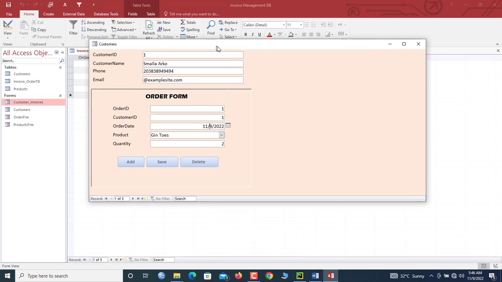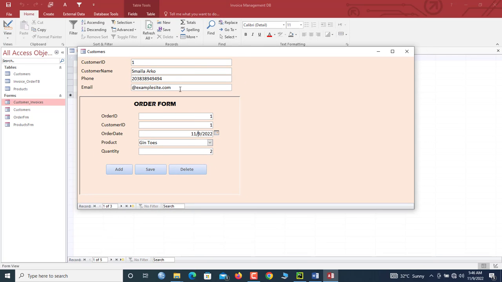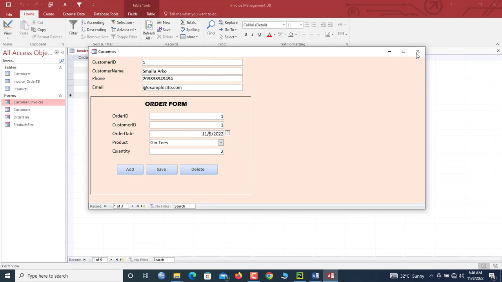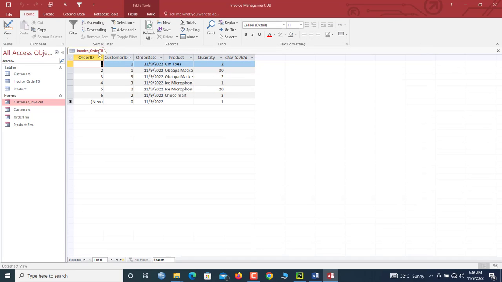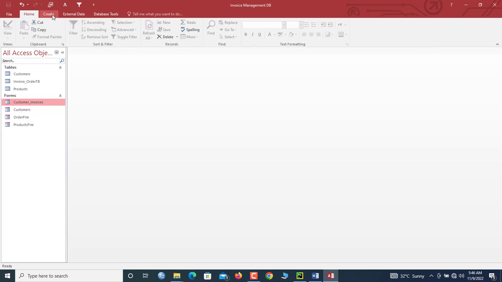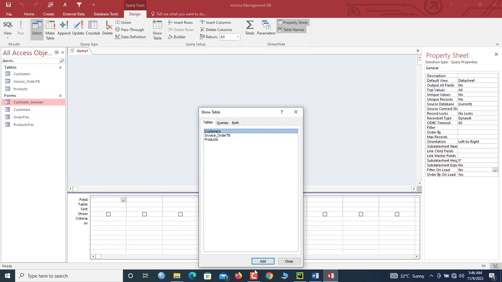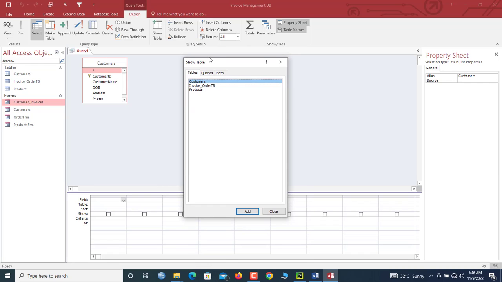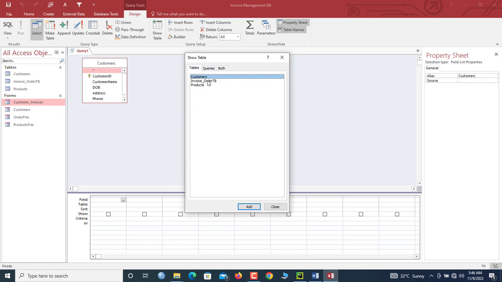Okay, so now we are done with the order form. The next thing is for us to do the sales calculation and then also show the cards here. So with that, we will need the aid of a query. So we go to create, query design. So here in query design, we are going to need the customers table. We are going to need the invoice order table.